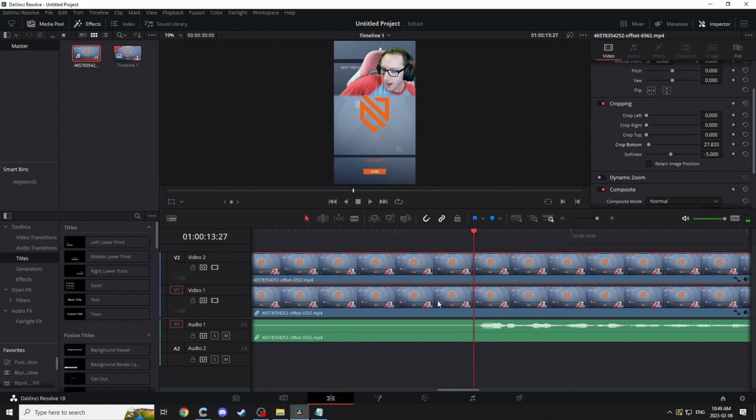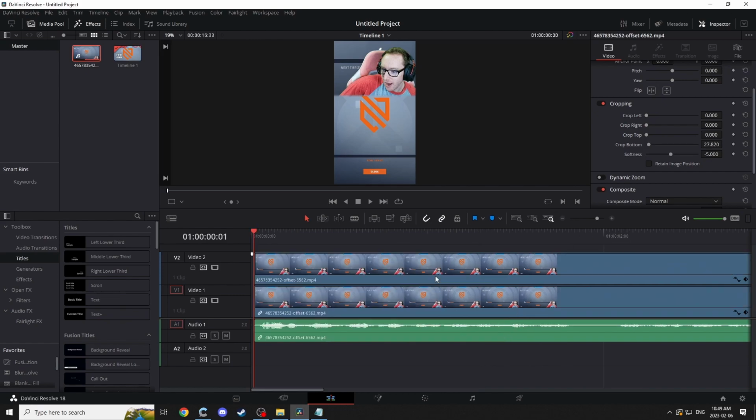Now this clip was about 30 seconds long and I only want a small portion of it, so what I'm going to do is find the part of the clip I want and delete everything before and after it. Simply find the sections you want to delete, mark them with the control backslash, and then use the delete key to remove.